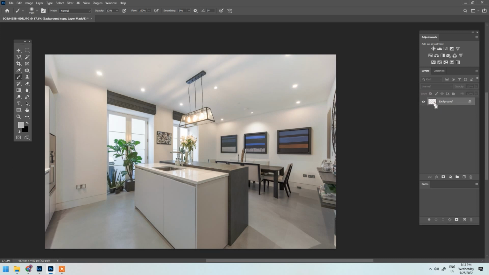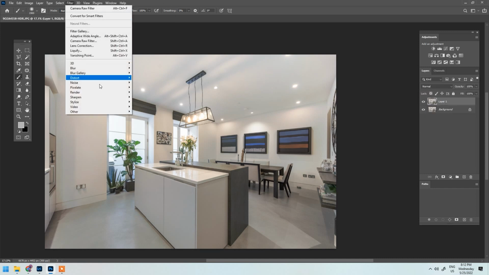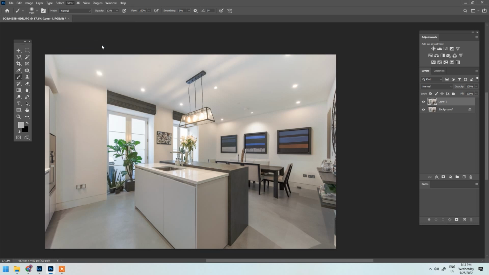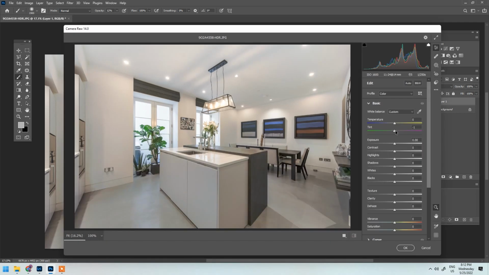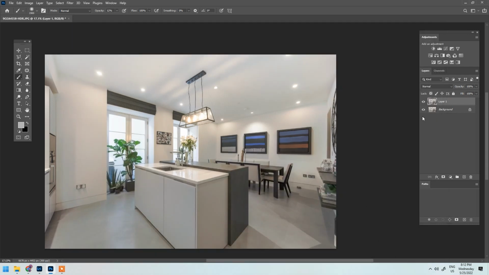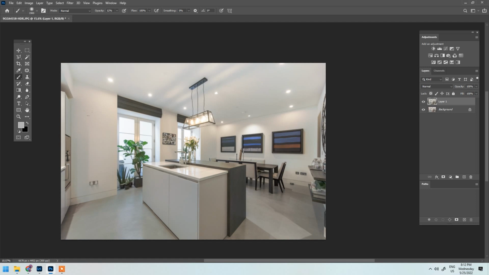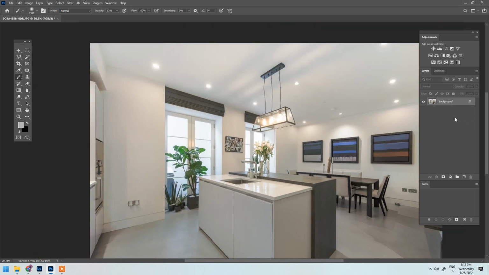Control E to merge. Again, taking a duplicate of this layer, go to filter, camera filter, and this time I'm reducing the redness in this image, so slightly decreasing it towards green, and a slight vibrance down. Okay, let's leave it overall, so it will balance the redness. Control E to merge.